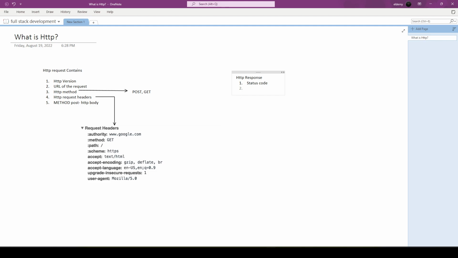And we have the response header. Just like we have the request header, we also have the response header, which contains things related to the response itself. I will also explain in depth what this HTTP response contains. We'll talk about that afterwards.